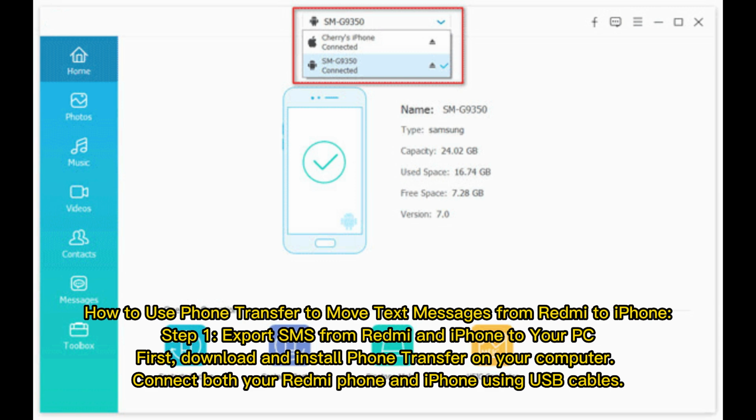How to use Phone Transfer to move text messages from Redmi to iPhone. Step 1. Export SMS from Redmi and iPhone to your PC. First, download and install Phone Transfer on your computer. Connect both your Redmi phone and iPhone using USB cables.